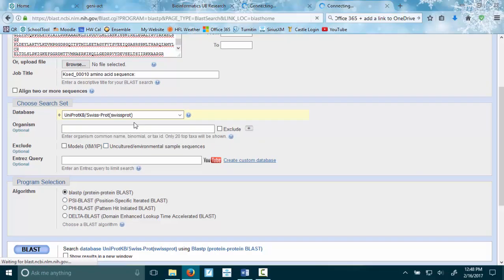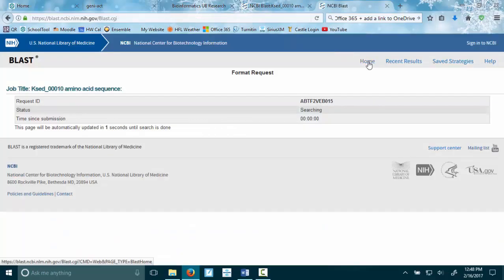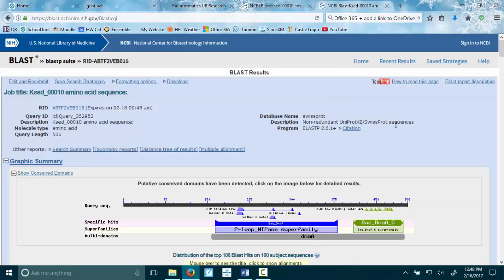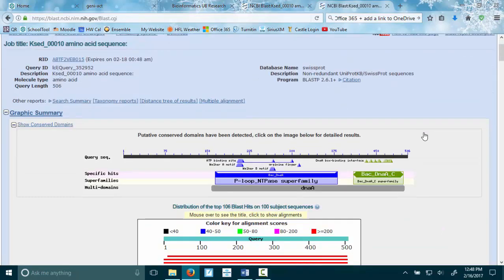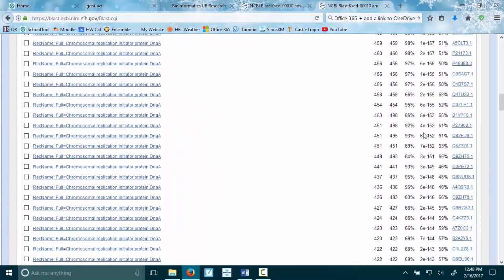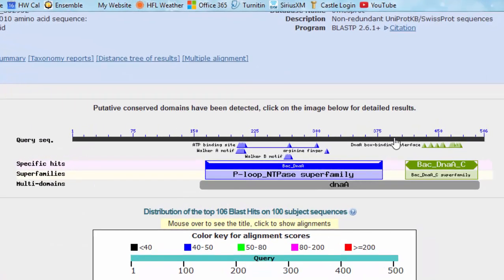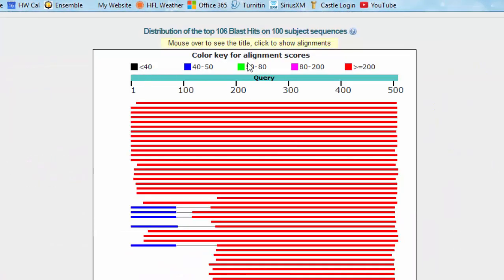This one's a smaller database. It's going to go faster. So you very well may find that one of these beats the other. And in this case, you can see my Swiss-Prot is already up, and it looks kind of like this. Okay, so we'll talk about that in a second. I'm going to start with the Swiss-Prot database because the results are going to be higher quality, because the genes have been studied in the lab. So it's got some stuff up on the top that we'll talk about later. Then it's got alignment scores. So it says distribution of the top 106 BLAST hits on 100 subject sequences.